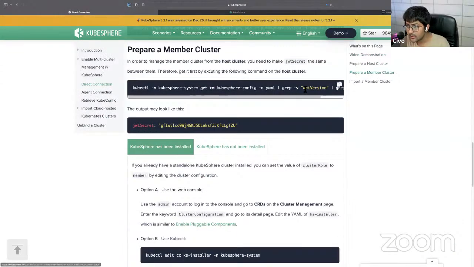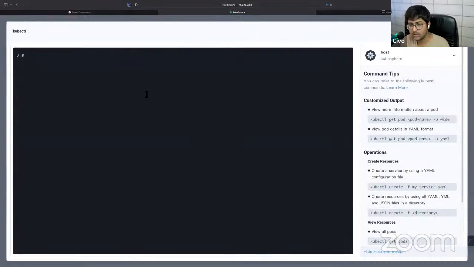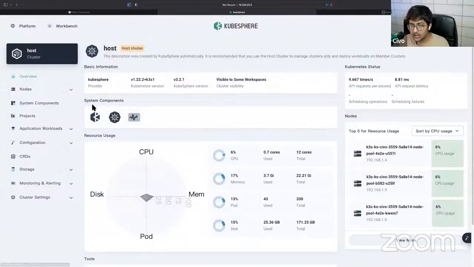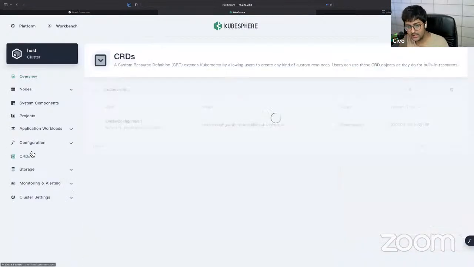And the JWT command is this one. This is it. Just copy this and paste it in the JWT section. And I believe then you're pretty much good to go. The next thing is adding it. And that's the last step.